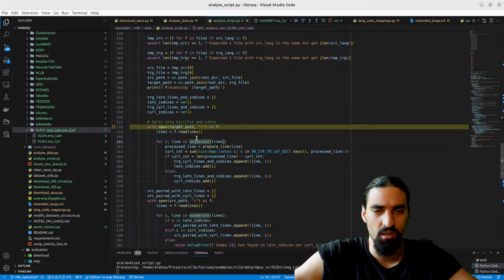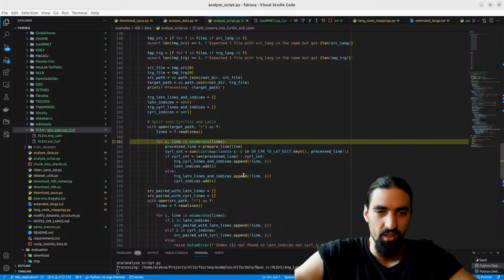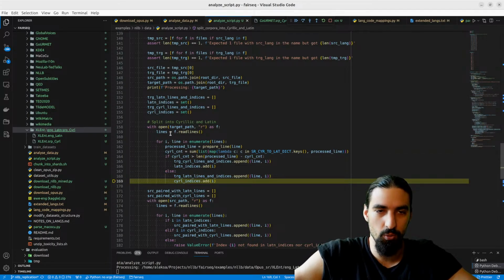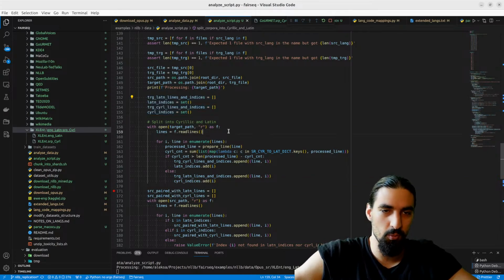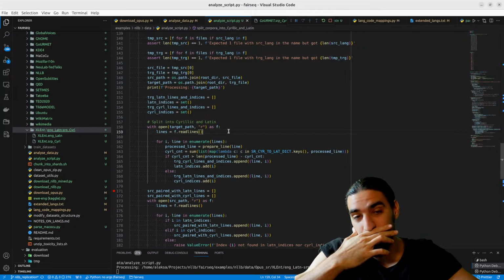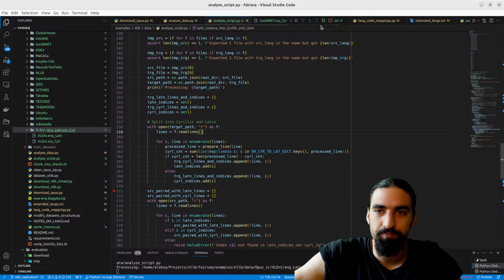Okay, let's see. So we open up the target file, we read the lines, and now we go through the lines, we prepare them, we count the Cyrillic. Depending on that, we keep on appending to the above two structures. And then we do that. And after we are done with that, we basically have, we need some progress bar here. Let me add some progress bar.